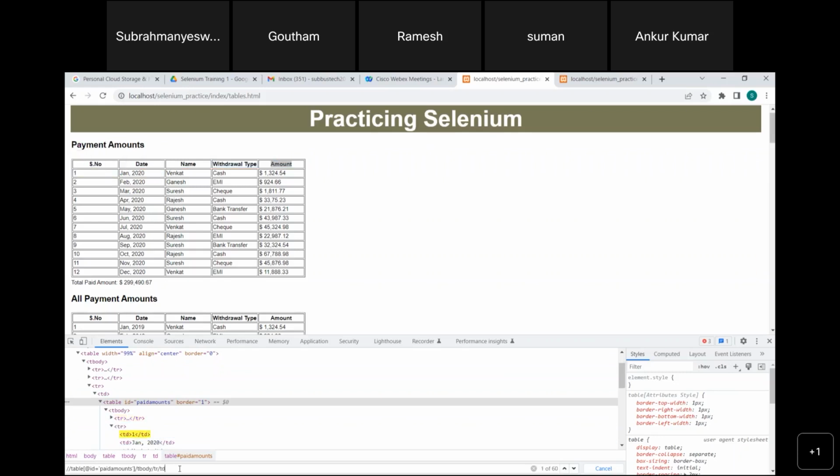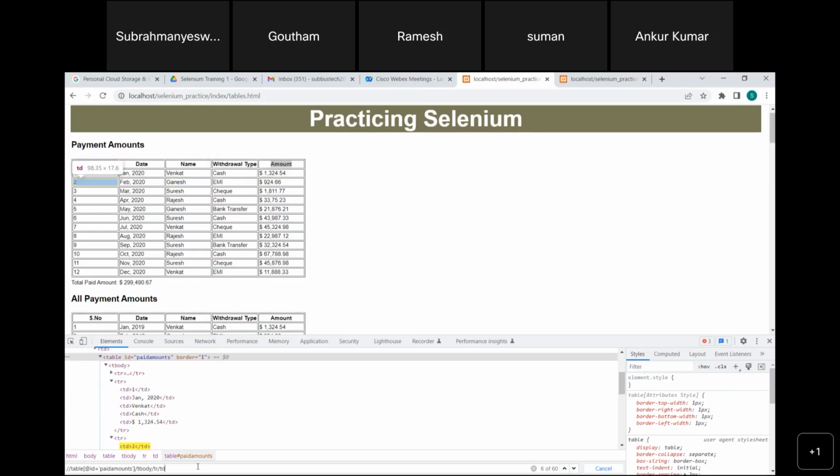Now I am getting each and every one of these cells, the table data elements. But what I need exactly is only the last one. So how do I come to the last one? We use indexing again. This is first, 1 2 3 4 5. So let me use the indexing here, which is 5. Now I'm able to select this one.